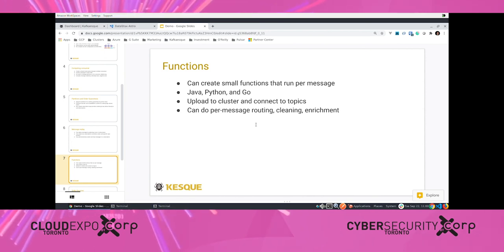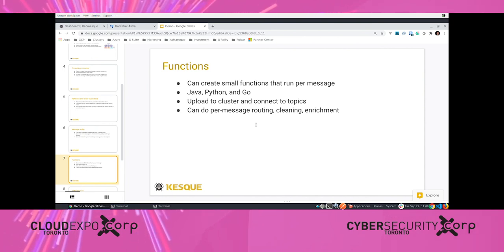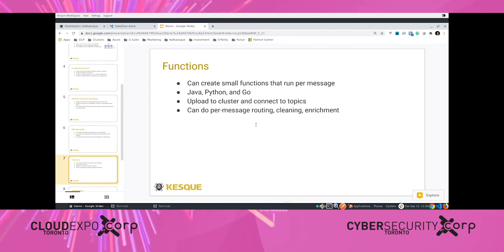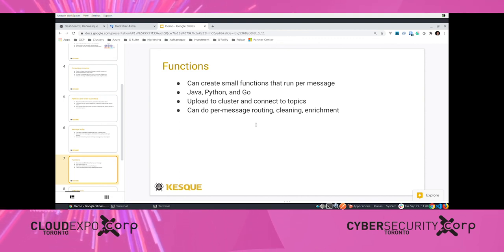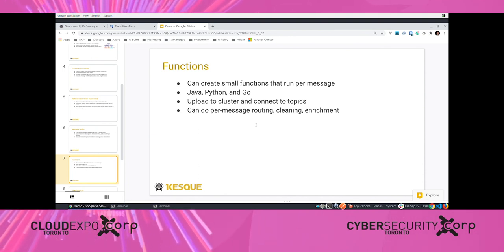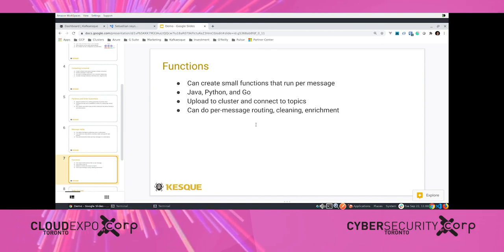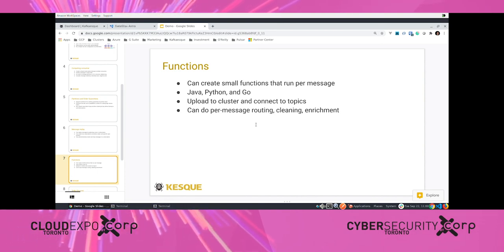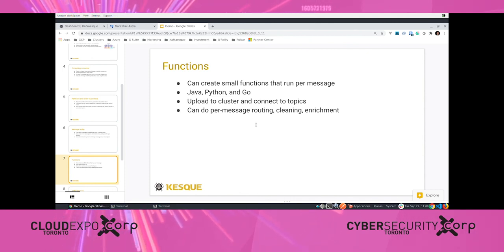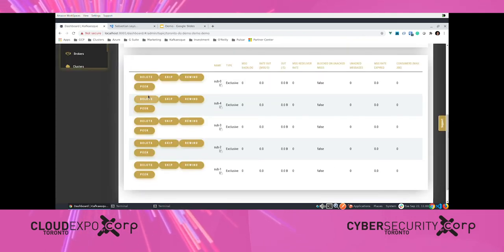You can clean up the message, maybe if the message is malformed, delete or skip it, or you can call out to a service of some sort and enrich the message by getting some additional data. The flow is you take the message in, the function reads the message, does something with it, and then typically sends the message back out on another topic. Kesque supports functions written in Java, Python, and Go. I'm going to show you quickly one of those.